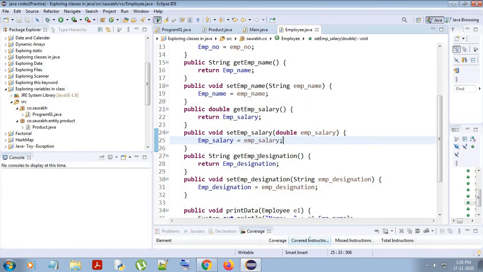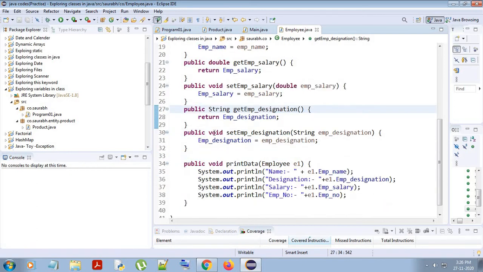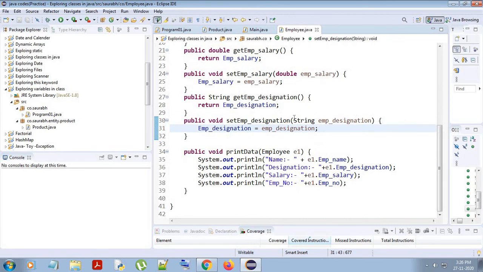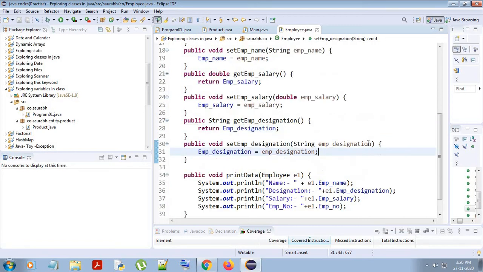Now this is like get employee designation, to get the designation of the employee, and then setting the designation of the employee, and passing a string as a parameter, string employee designation, what will be his designation, right? Either he is a manager, clerk, or peon, whoever he or she might be.